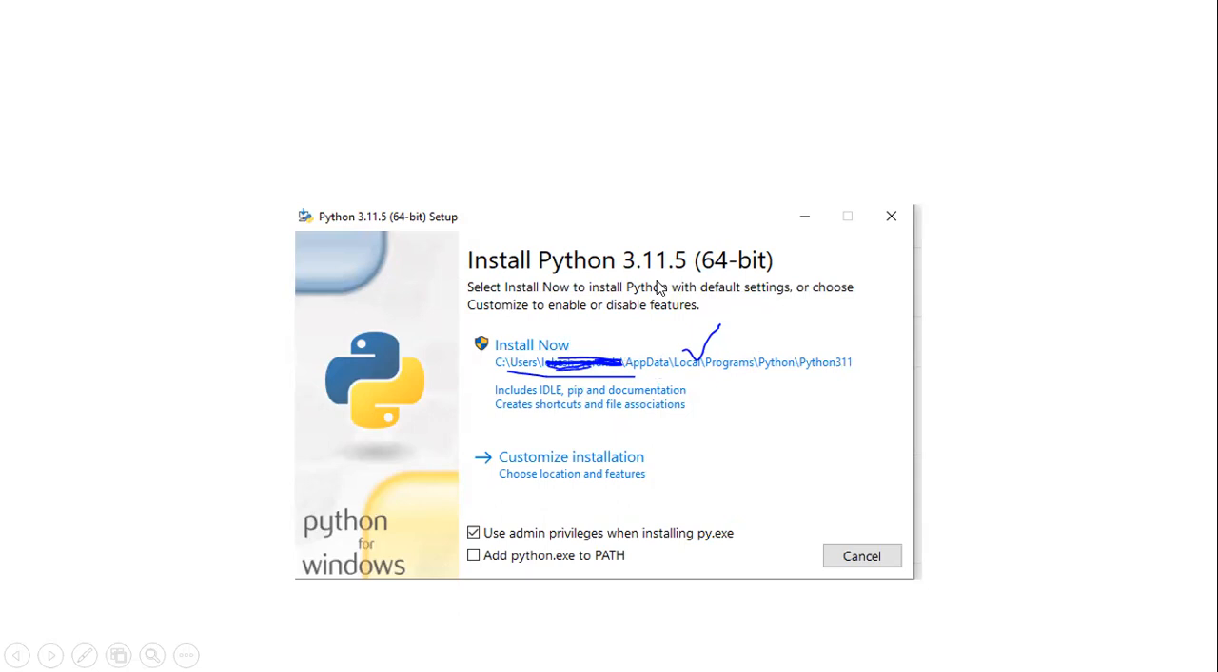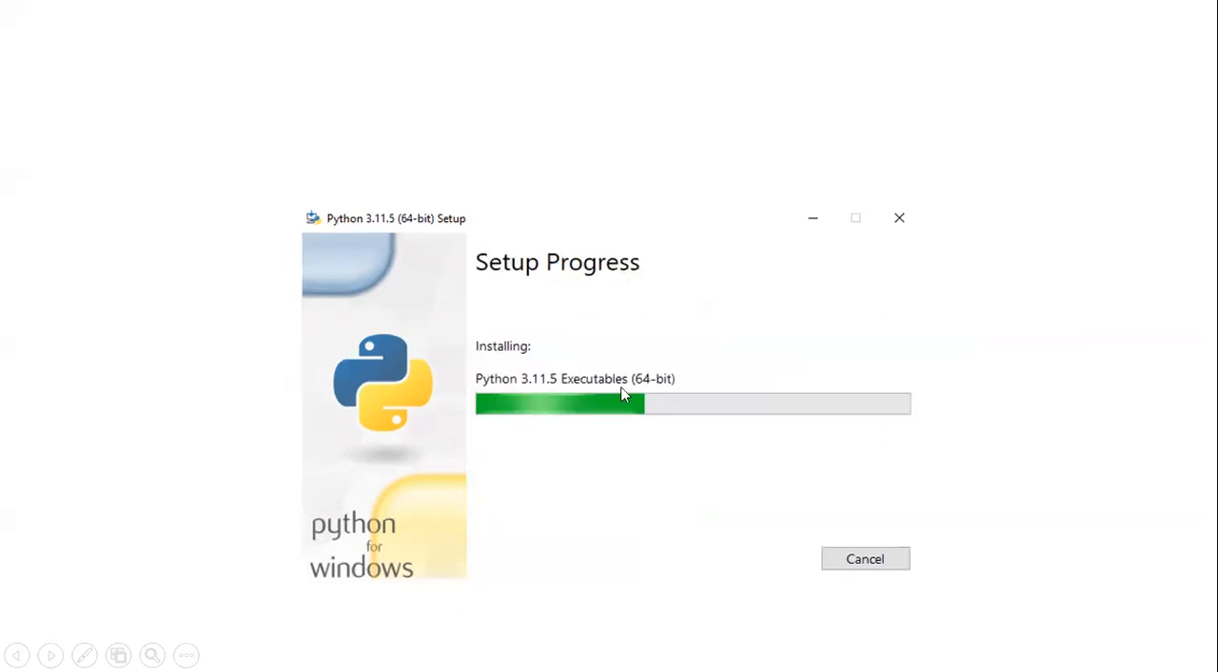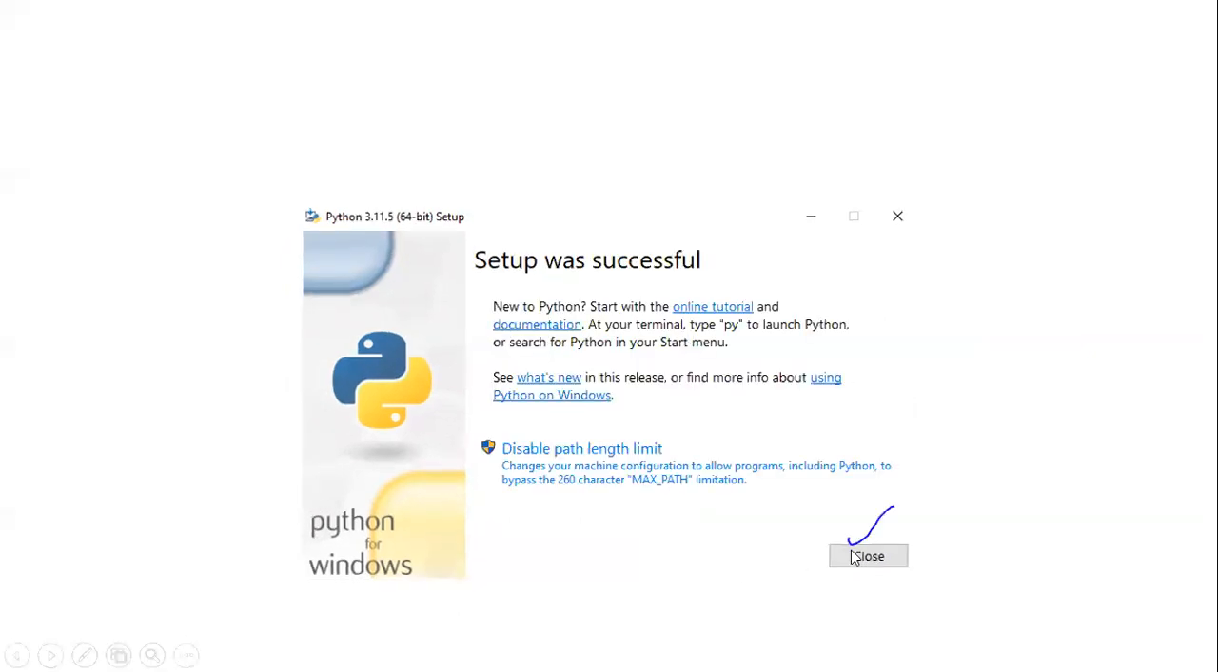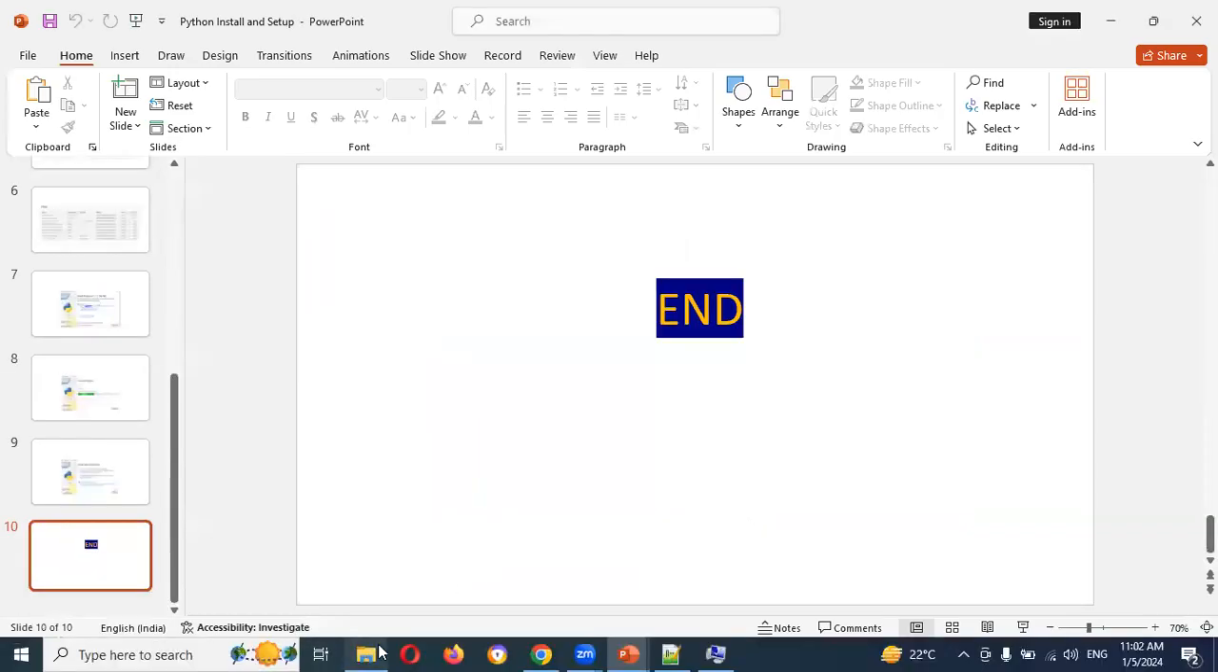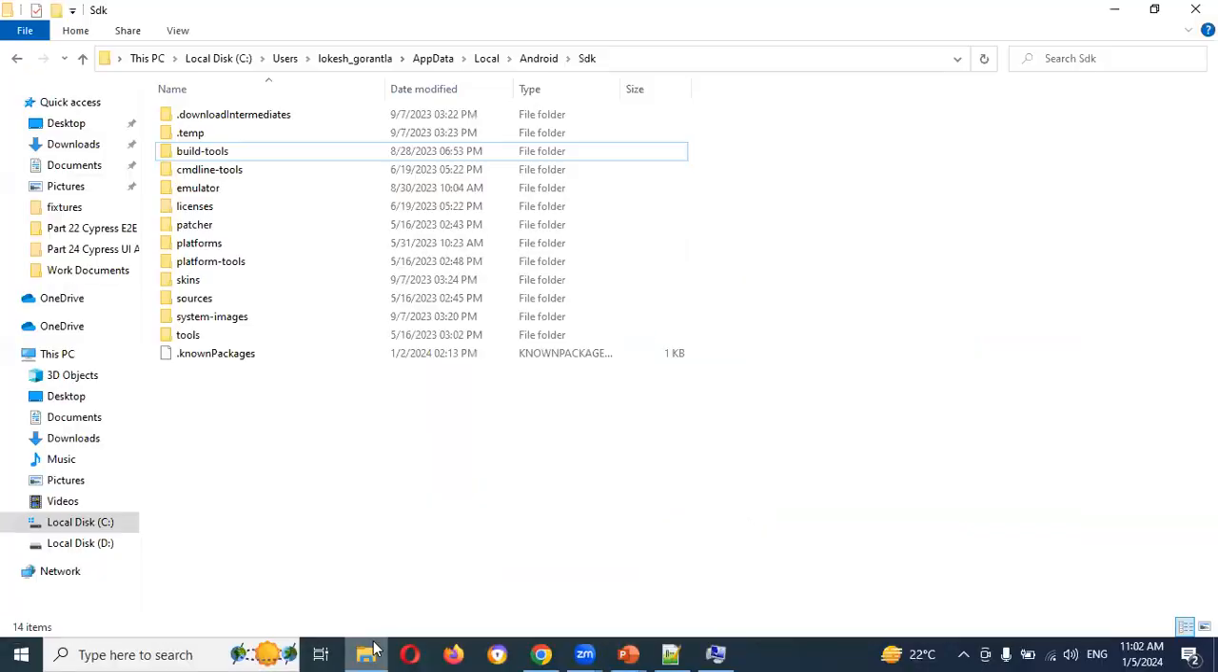I installed 3.11, sorry, 3.11.5 is the one I downloaded and installed. That's why I am going to install at this location. We need to remember it. Click install, and not custom installation, you need to click install now, and also you have to remember this path. Once you click, it will start the installation and ask you to close. Once you close it, you need to go and set up the environment variables.